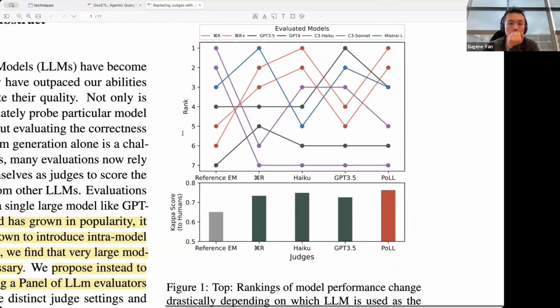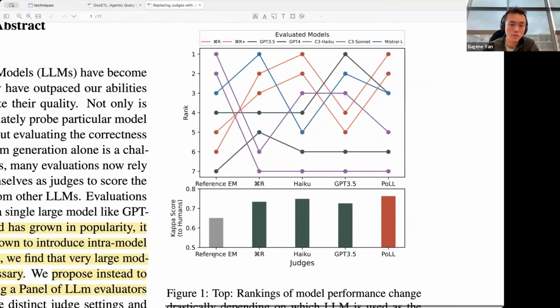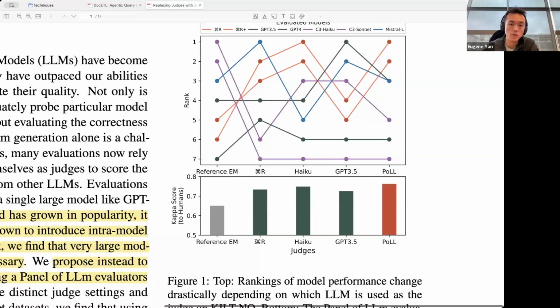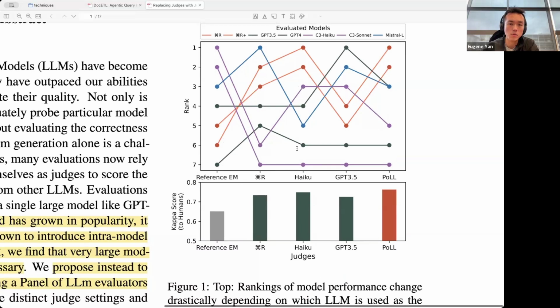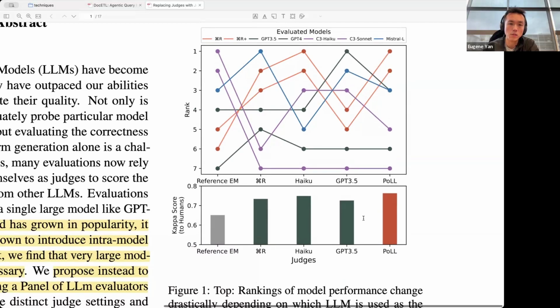So in this paper by Cohere, they have a reference model, and this reference model is GPT-4. Then they ensembled Command R, Haiku, and GPT-3.5. I can't remember exactly, but I think the ensemble was just majority voting. And they were able to have a higher kappa score, higher correlation to humans, compared to the strong reference, the large language model.